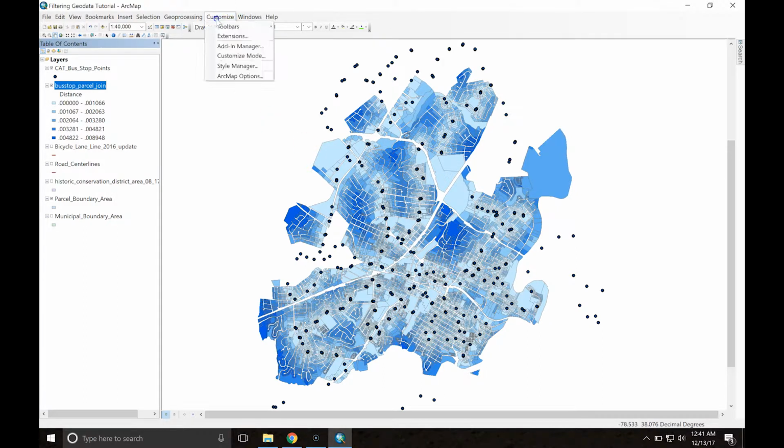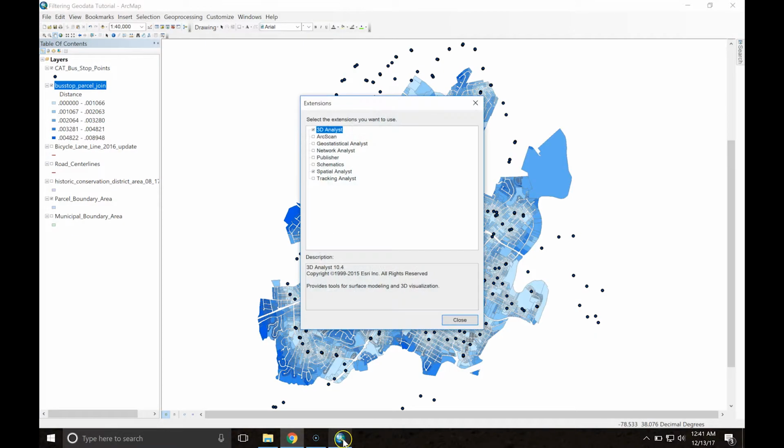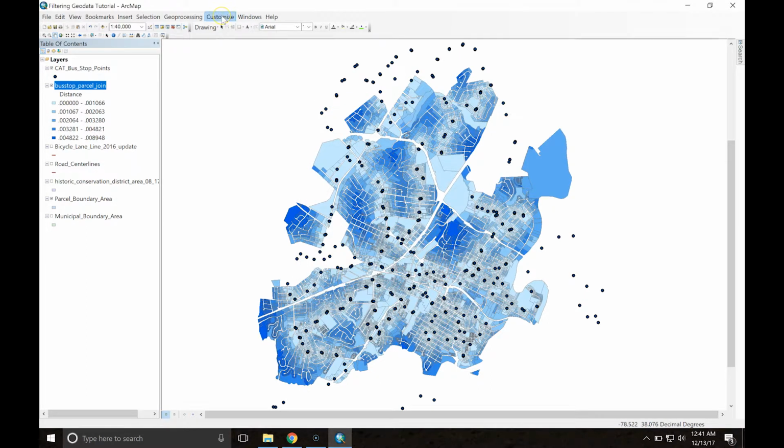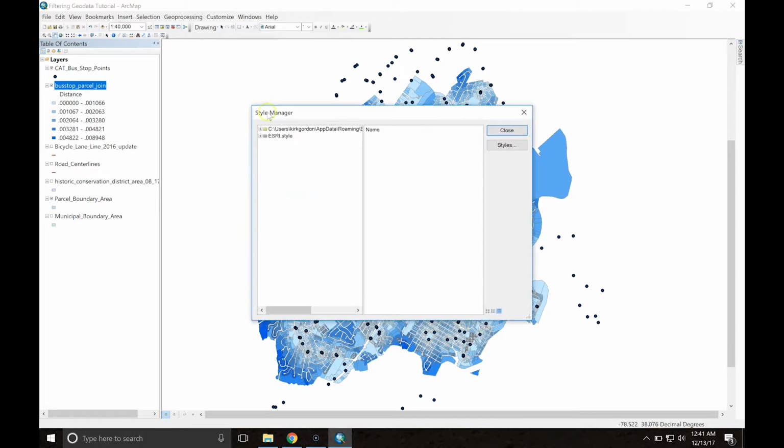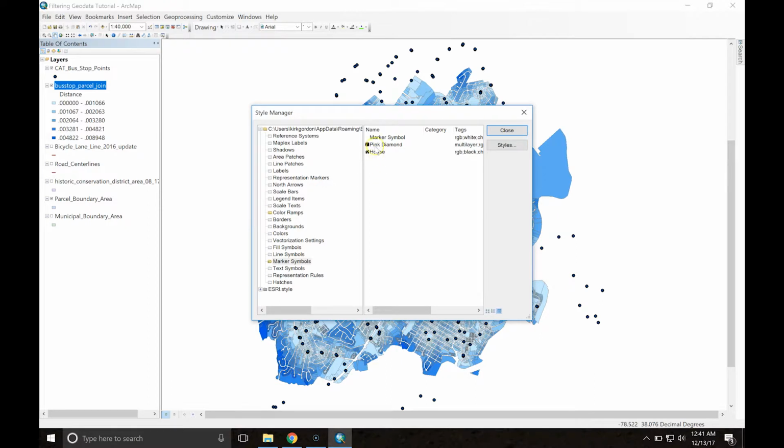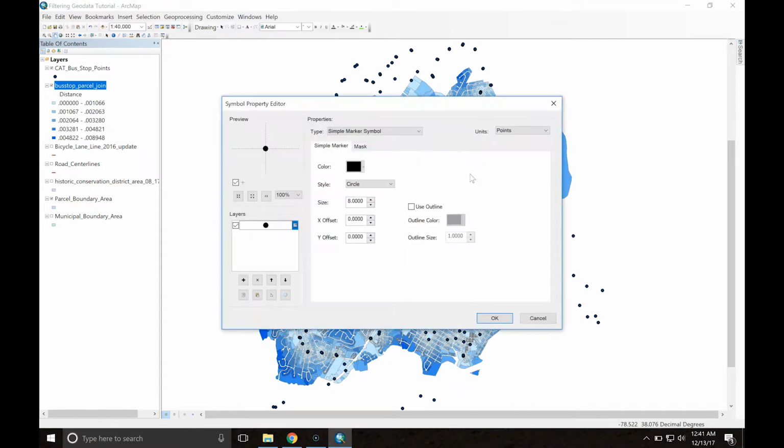But there's a number of other things that we can customize. If we go back up to Customize into the Style Manager. Oh, what just happened? Sorry. Okay. Anyway, we go up to Customize and we go to Style Manager. And how about a custom marker? So let's go into our markers. Here are a couple that I've made in the past, but we'll just right-click on here and go for a new marker symbol.